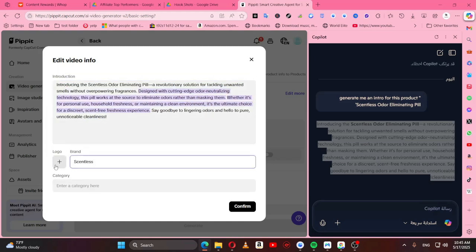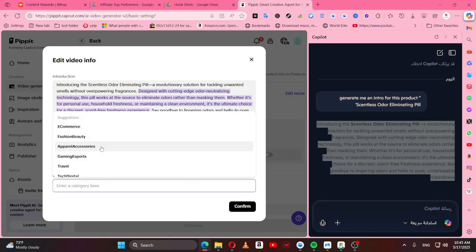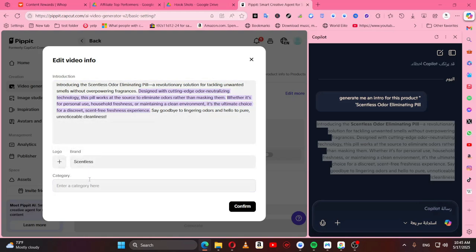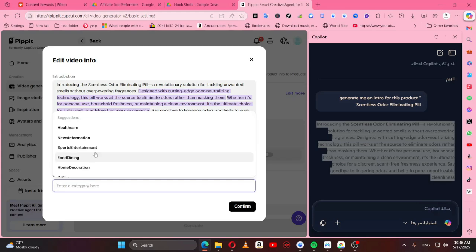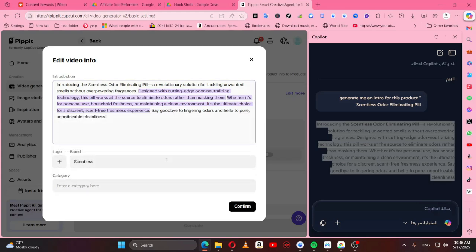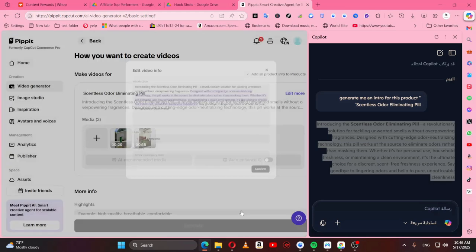You can put in the logo as well. You can download the logo from the assets link and upload the logo. And in the category, let's just look for fashion and beauty. Let's see if we have healthcare as well. Let's just do these two and click confirm.